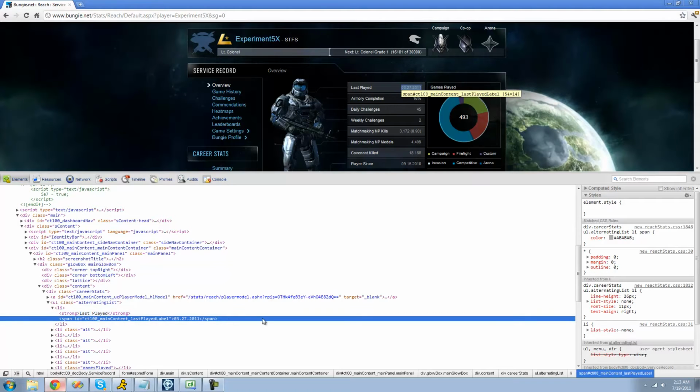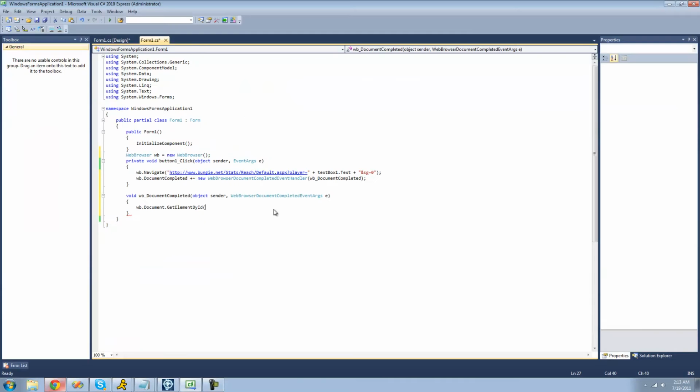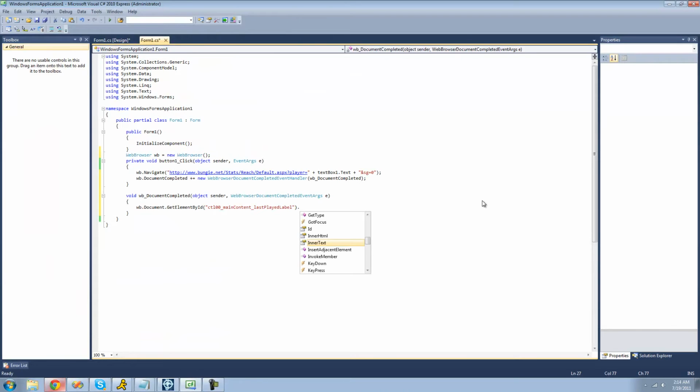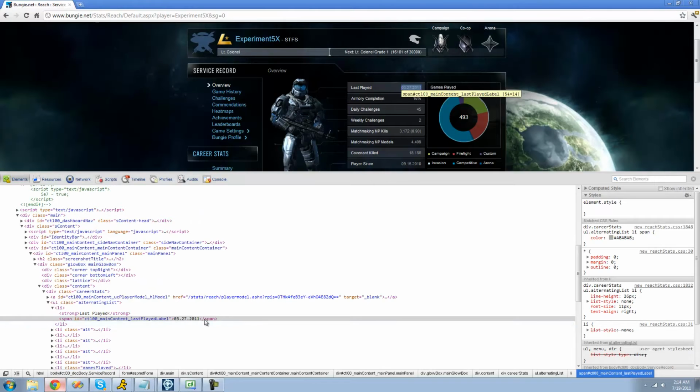The code for this is right here. As you can see, the text of this label is the 27th of March, 2011. In order to get this text, we're going to search for it by its ID. The ID right here says equals whatever text this is, so we just double click on it and copy it. Now when we call GetElementById, we type in the ID right here, and it will go right to this element, this label. To get the text of the label, we use the InnerText property, and that will get the text right inside of these two things right here.